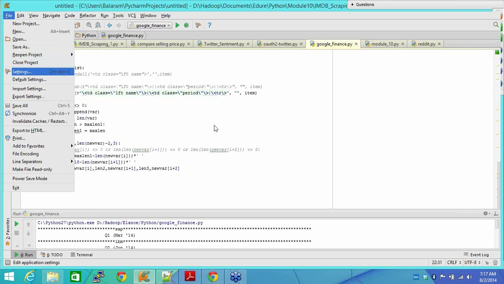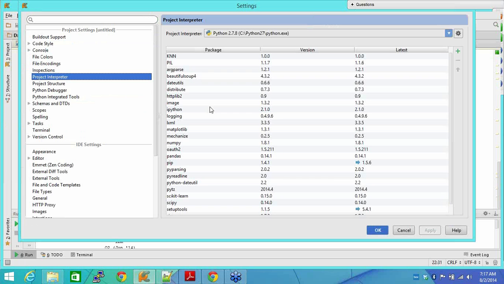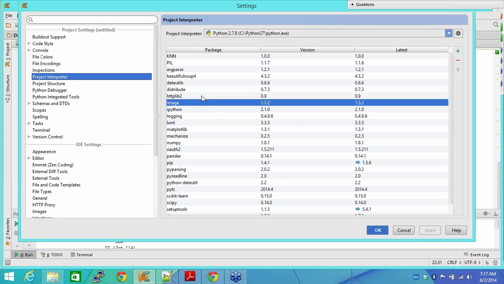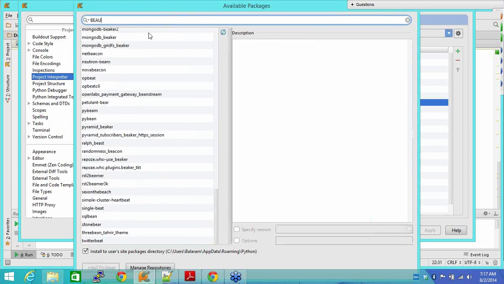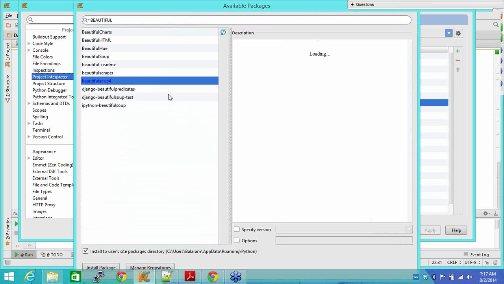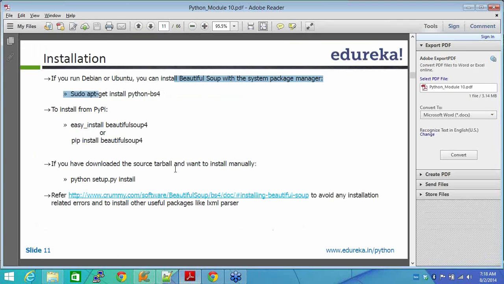You go here, I'll just show you what I've done. See, I've installed BeautifulSoup 4. Just click here and say BeautifulSoup. Here it is. This is the one. Okay, so if you have downloaded the source tarball and want to, this is how you install it manually. Refer to this to avoid any installation related errors. Just go here and then install it if at all you are facing any problem.